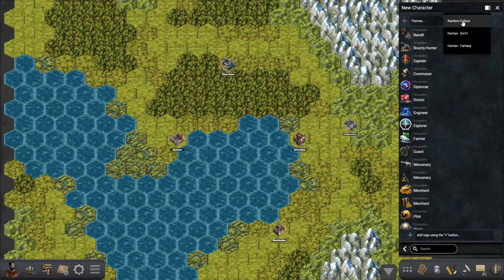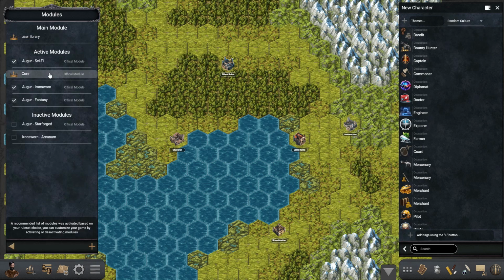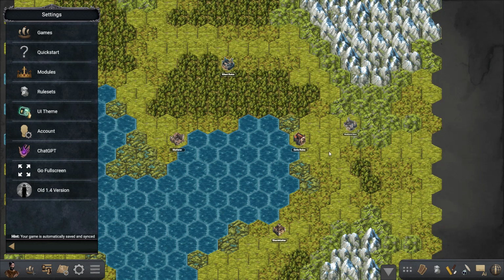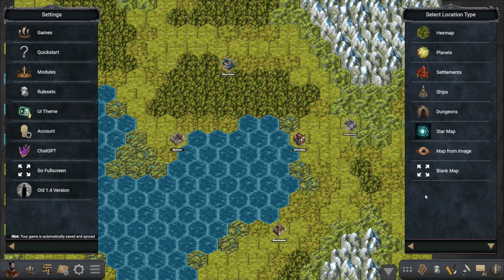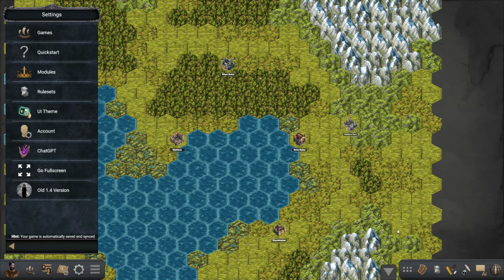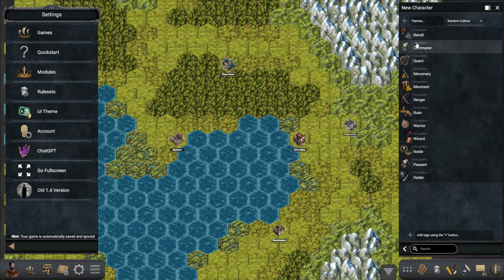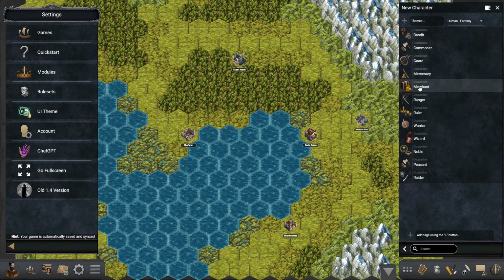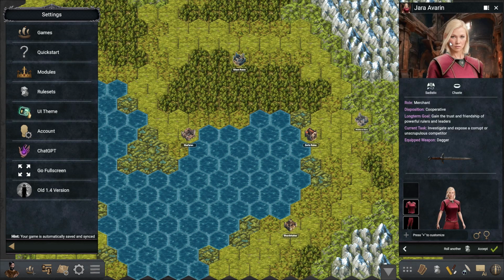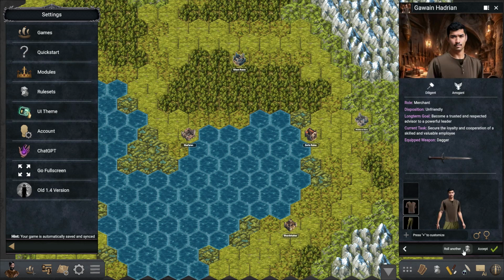Again, you can choose the theme. By the way, what I mean is, if you go into modules, you see that I have enabled both fantasy and sci-fi. If I disable sci-fi and I apply these changes, now when I press again on new location, on new character, I will only see fantasy characters, and the only culture available is fantasy, so keep that in mind.